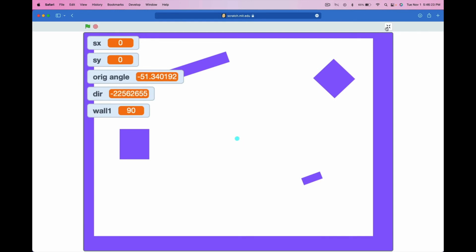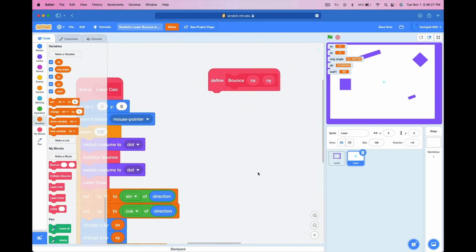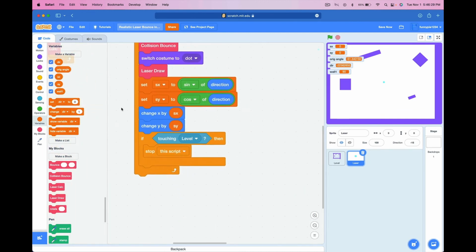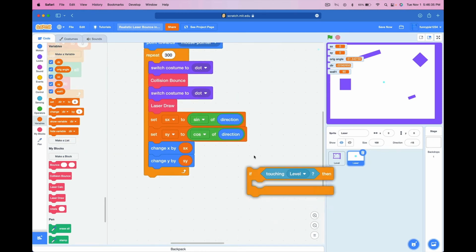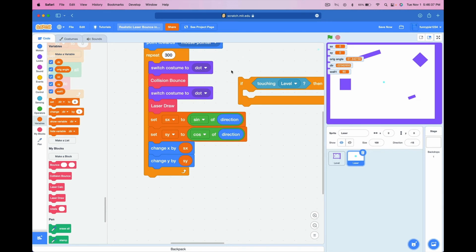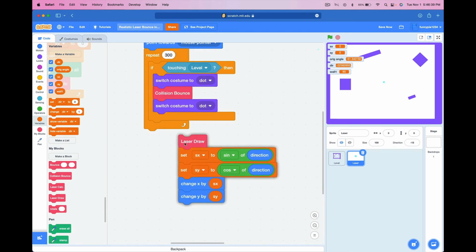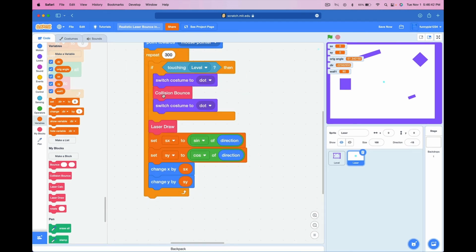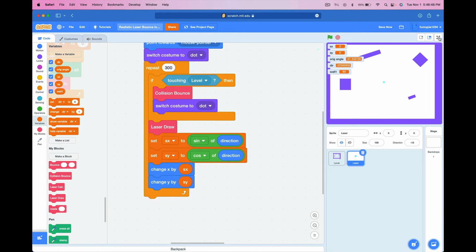Oh, okay. So we have to make sure that this is contained if we're actually touching the level, right? So it's going to have to be inside the stop the script, so we can get rid of this, take this if, and surround these 3 scripts inside that, like that. And let's take out the first switch dot, and stick that at the very top there. Okay, let's just see if that works.